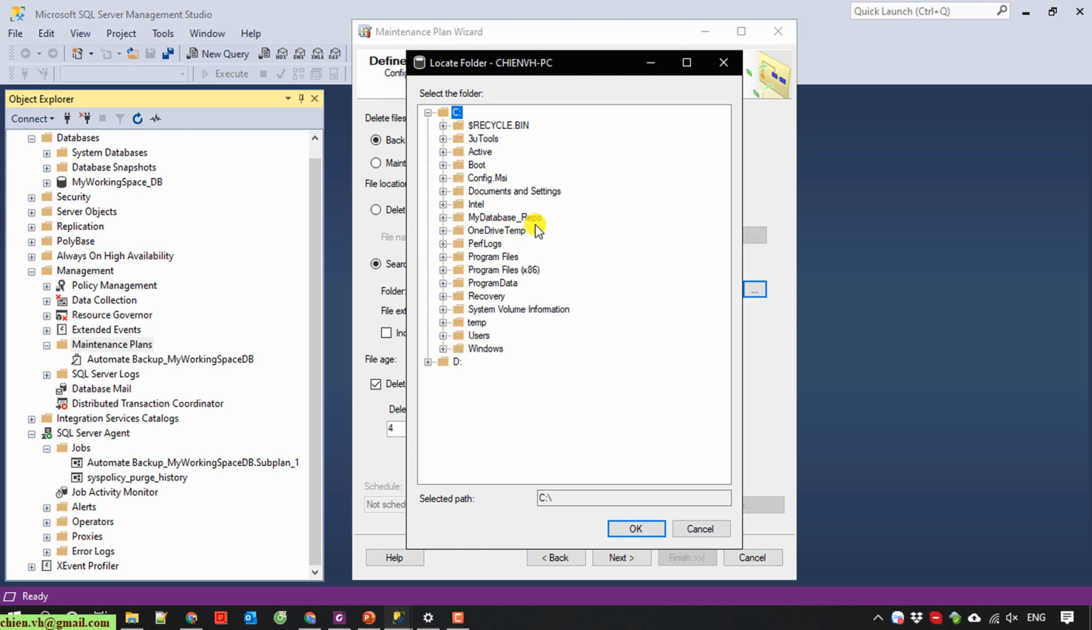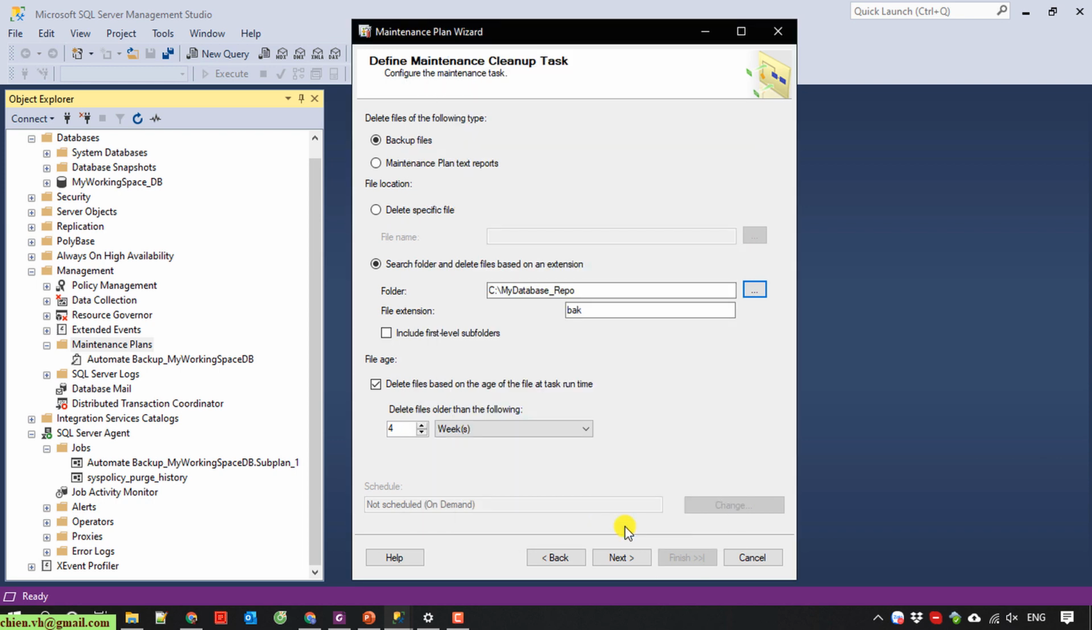Okay, I will select my database repo. Okay, button. Cool. So here we have our option, file X. Depending on it, we have a lot of options here. It will delete the file with the order. The timeline is by default 4 weeks. You can select 4 days, 4 hours, or something like that.